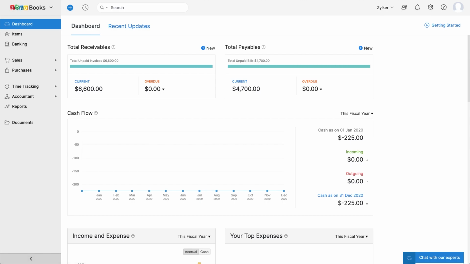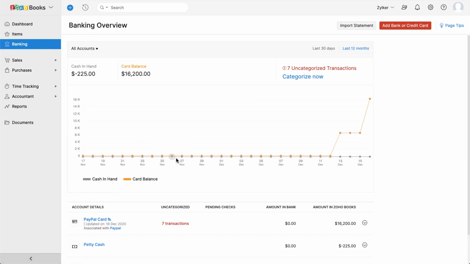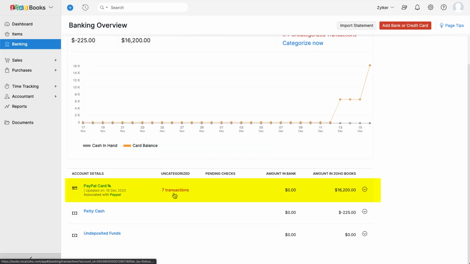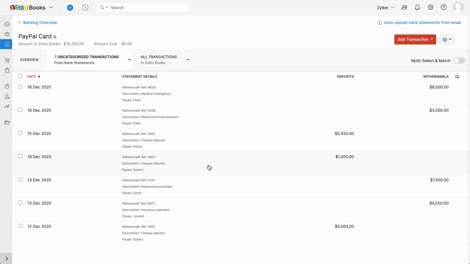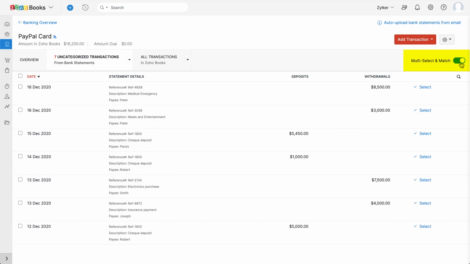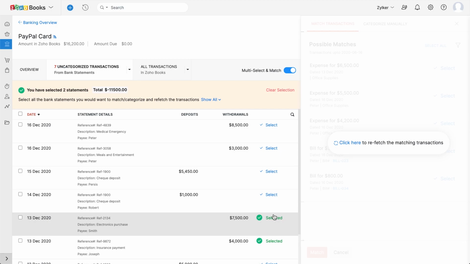First, log into Zoho Books and go to the banking module on the left sidebar. Here, select the bank account from which you wish to match the statements. Now, enable the multi-match feature from here. On the left side, you'll be able to view all your bank statements. Go ahead and select the desired bank statements you wish to match with the transactions in Zoho Books.